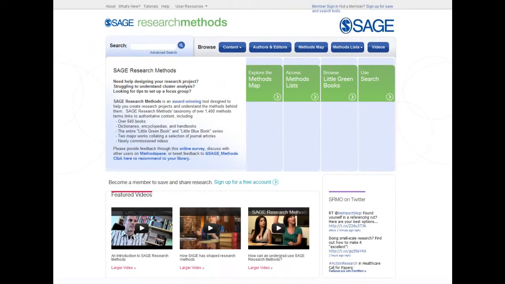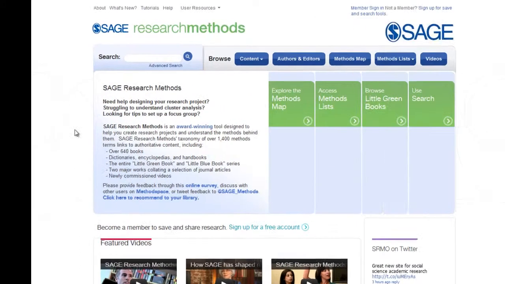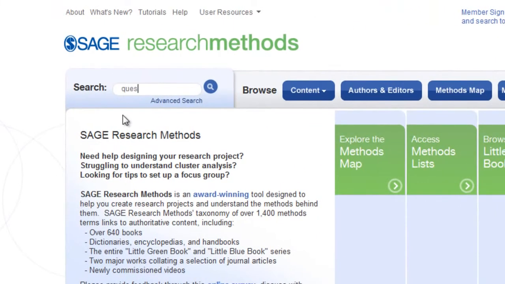Our researcher, Sarah, is an undergraduate psychology major. She's working on a paper about cohabitation before marriage and its effect on the divorce rate. Sarah's professor has suggested that she gather information via questionnaire. As I type, different terms from the taxonomy are recommended for my search.